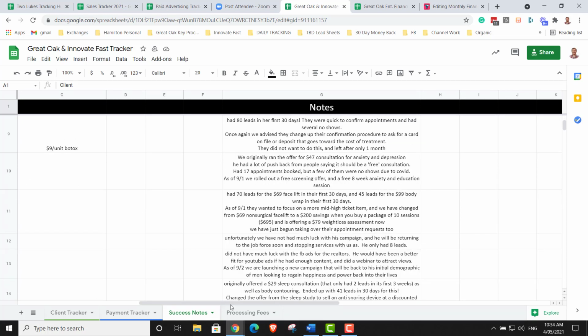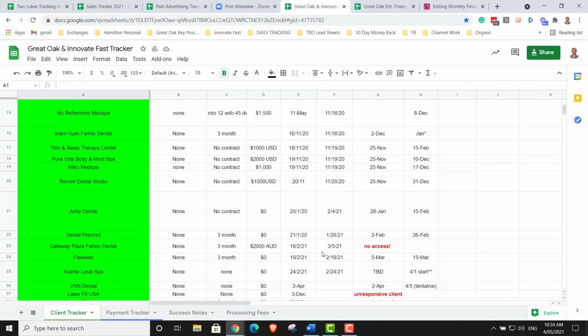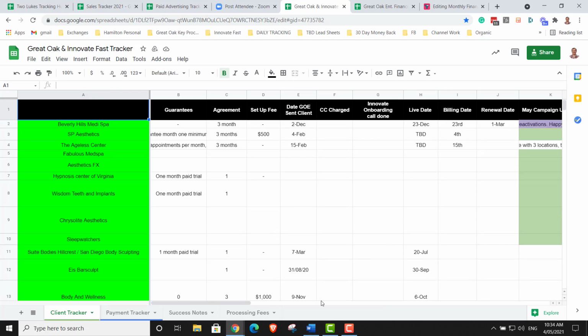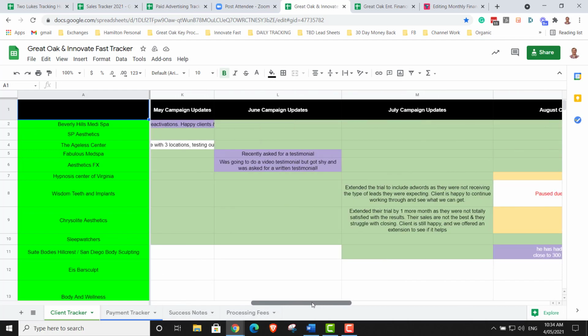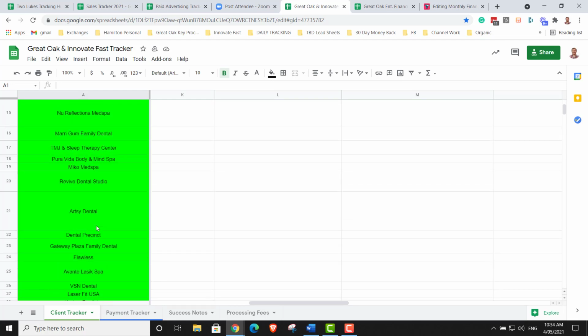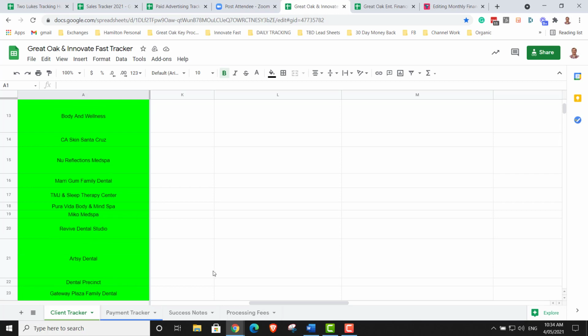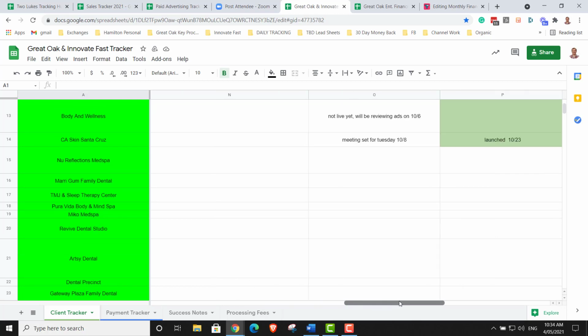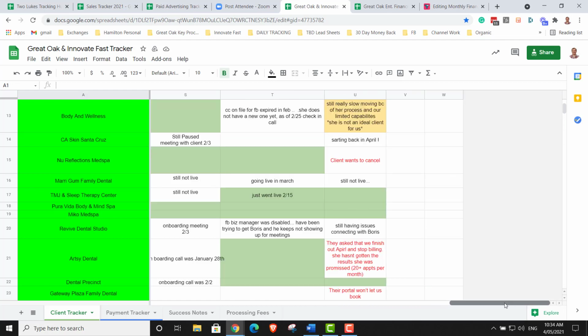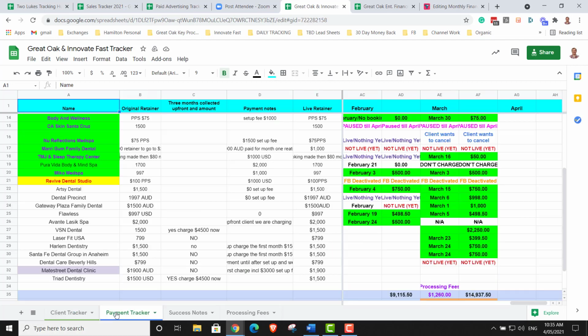So if you don't get the information that you need from that, it actually might be over here in this client tracker, right? So let's have a look. Yeah. Cool. So actually you can see it's over here. You've got all the notes here. Sorry, you go to client tracker, not success notes. So you go over to client tracker. So you go to new reflections. Where are they? New reflections. There they are there. So if we bring it across, we're going to see that new reflections, client wants to cancel, right? So that's pretty straightforward. So you go back to your payment tracker and you'll find out anything unusual.